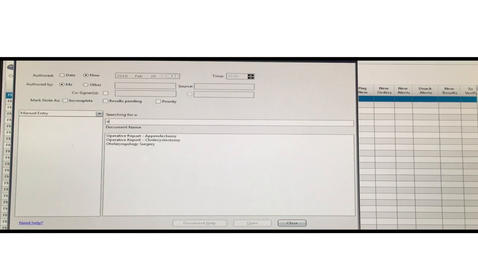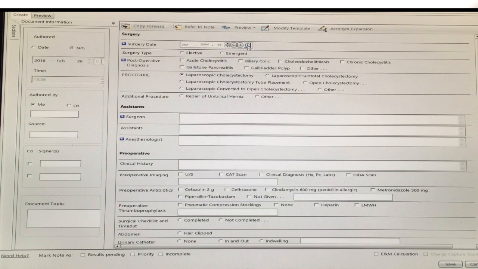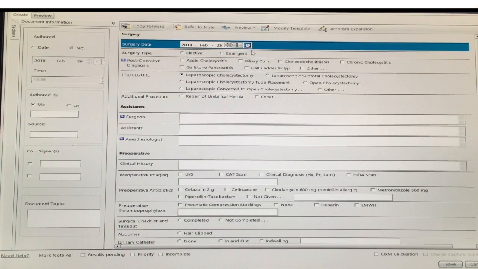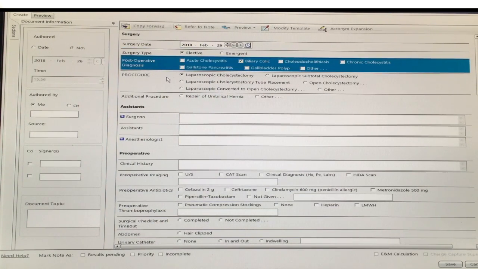Again, if you type OP, it will bring up the two relevant operative reports. You can choose cholecystectomy. Again, you can choose today's date by clicking the little watch sign. You can indicate whether the surgery was elective or emergent, what the diagnosis was, what the exact procedure completed was.